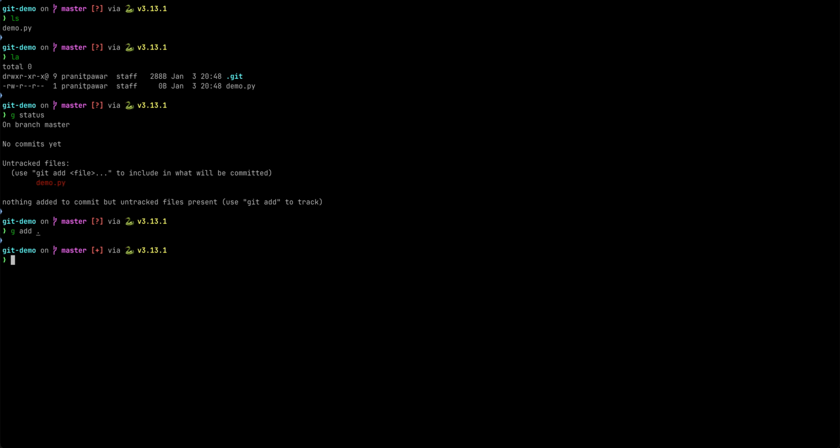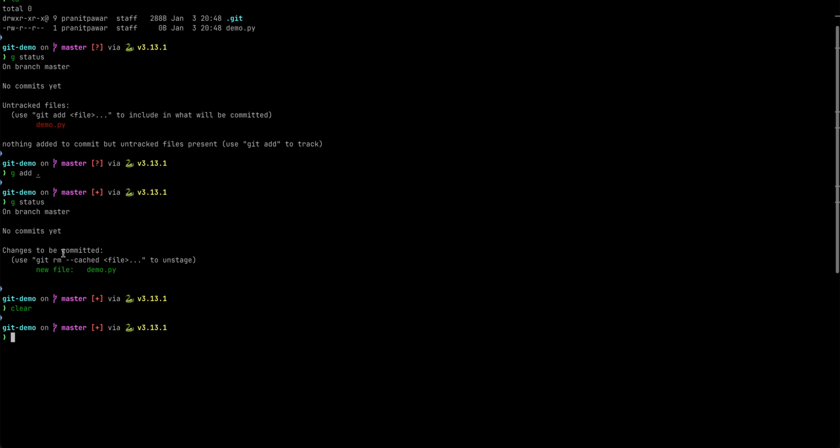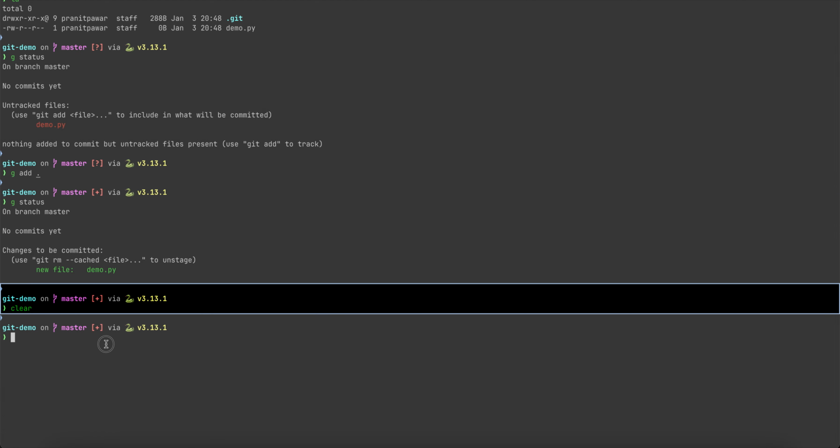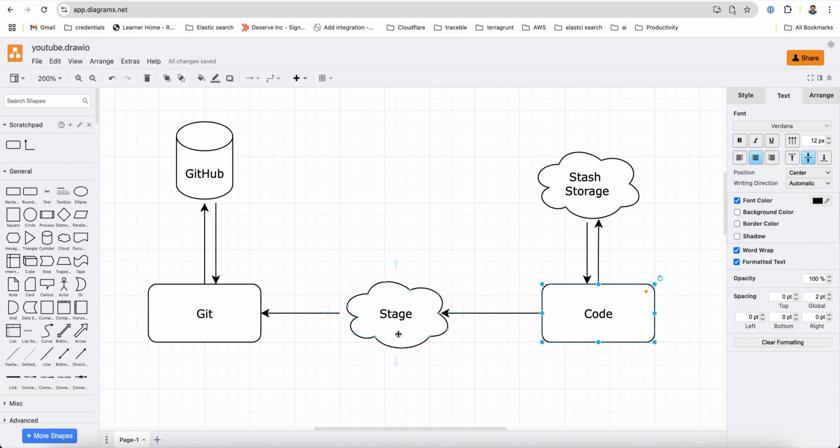If I add dot, then git status will show the change. You can see that before, I had red, and after I ran the git add command, it shows green, which means my demo file is successfully added to the stage area. So right now my file is here, right? But the file is still not permanently saved. We are moving the changes in the process of saving them in git. Now we have successfully moved the changes to the stage area, but the stage area is also temporary storage, right?